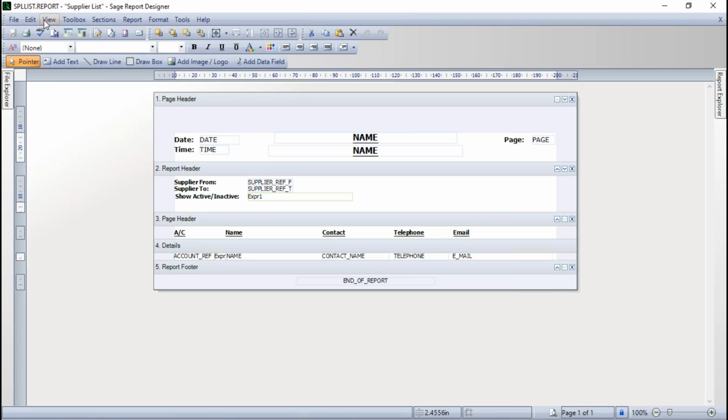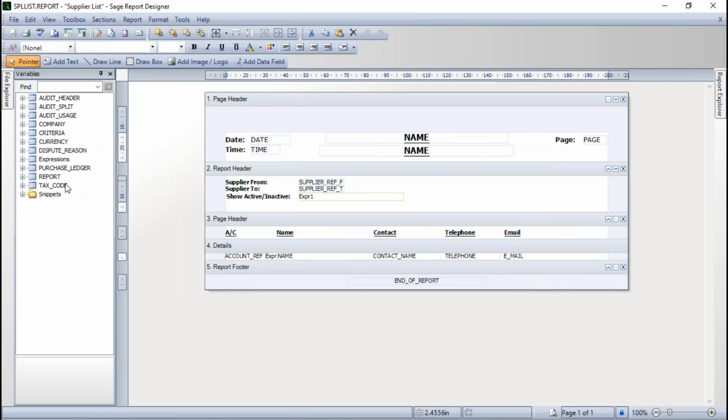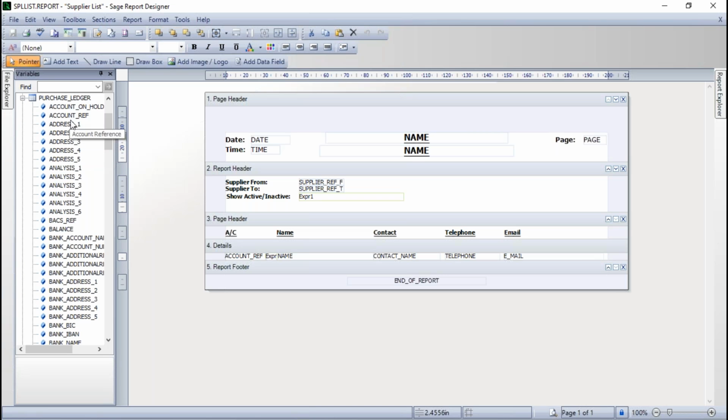And this time, if we go to view, variables, you'll see the tables that we have available. So rather than the sales ledger this time, we've got the purchase ledger. So we're wanting it potentially to pull information onto our report from our suppliers list. Now, I don't think there's as many variables within the purchase ledger table, but again, there's loads in there. There's loads of information that potentially you could pull through onto your reports.